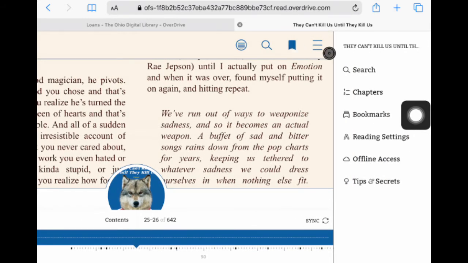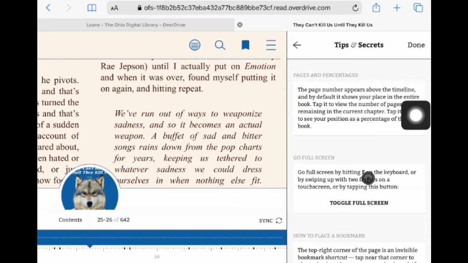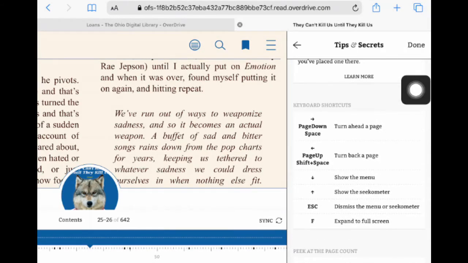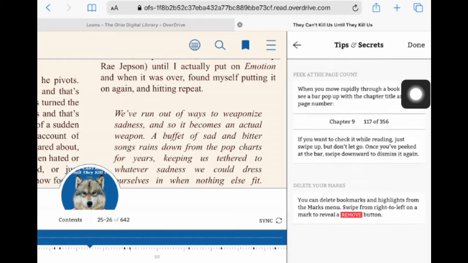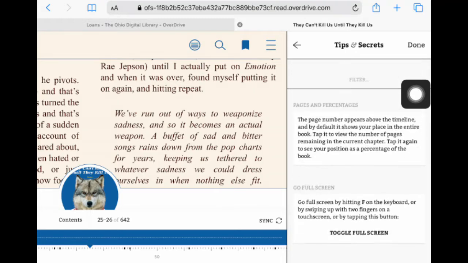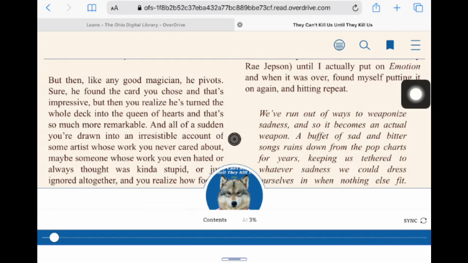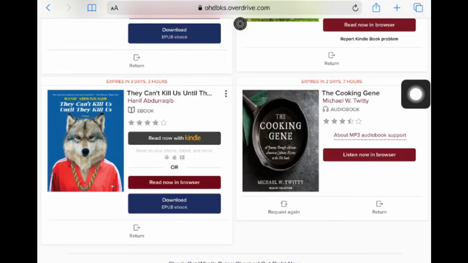So yeah, and then you have offline access. You can download it. Tips and secrets. This is really helpful. It'll give you some little, look at here. So turn page ahead, show the menu, and just some little tiny helpful tips for navigating it. So that's more or less what it looks like. If you want to get rid of this, you can just exit out right there, and it won't take away that page.